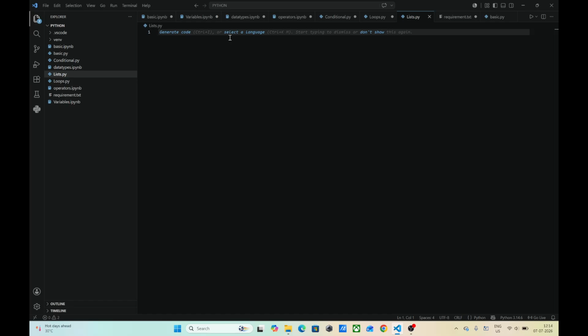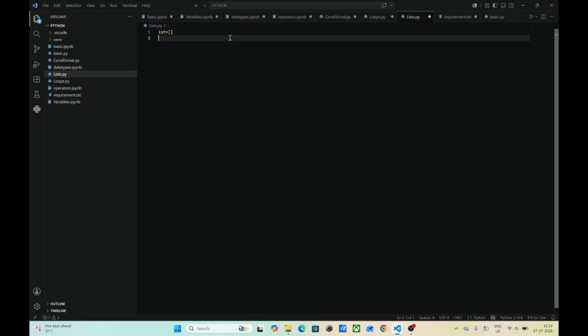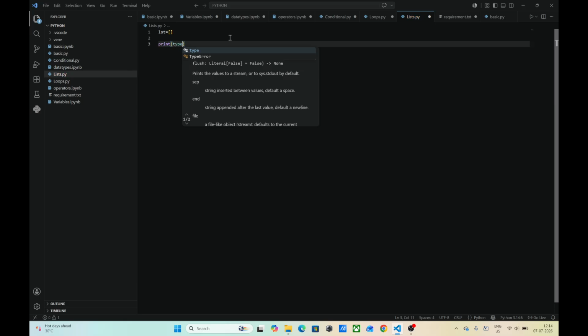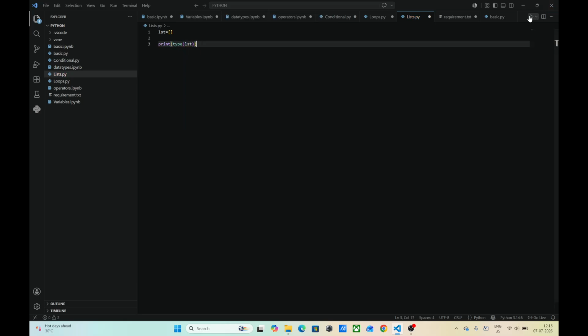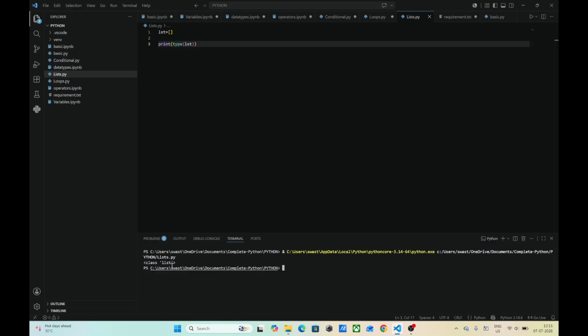They can contain items of different data types. So it can be integer, float, string, any of the data types it can contain. Now for a list we use this square bracket symbol. You have to remember the list syntax. List means the bracket symbol, and if I type print type lst, it will give me class list. So this is a list.